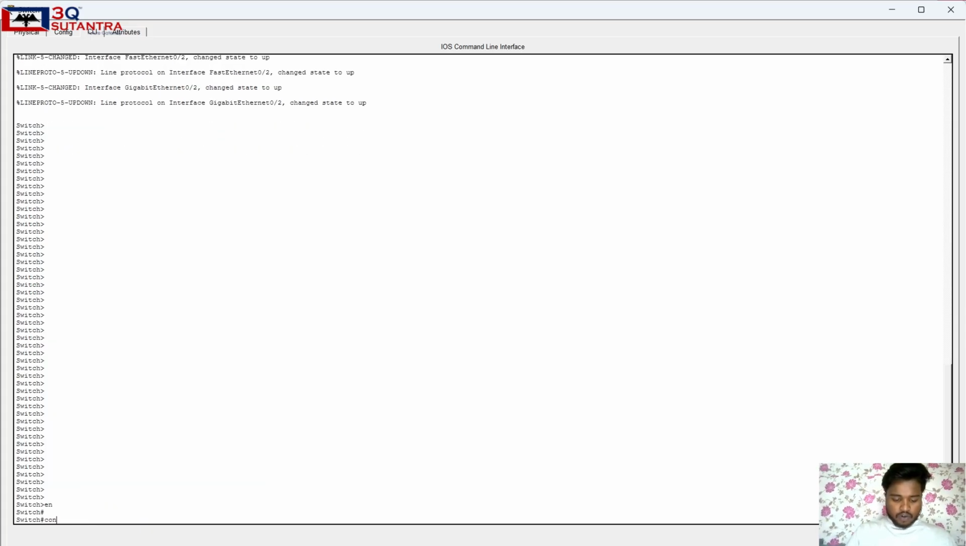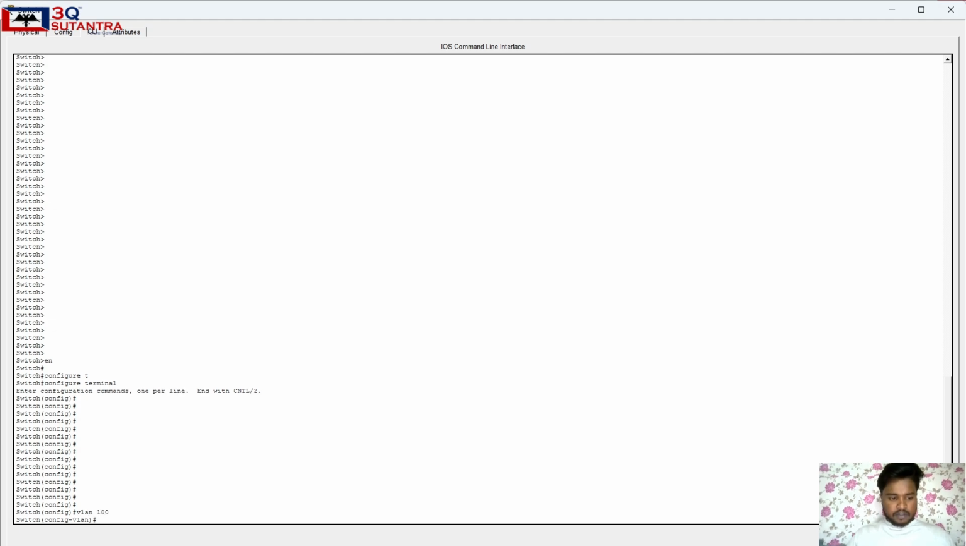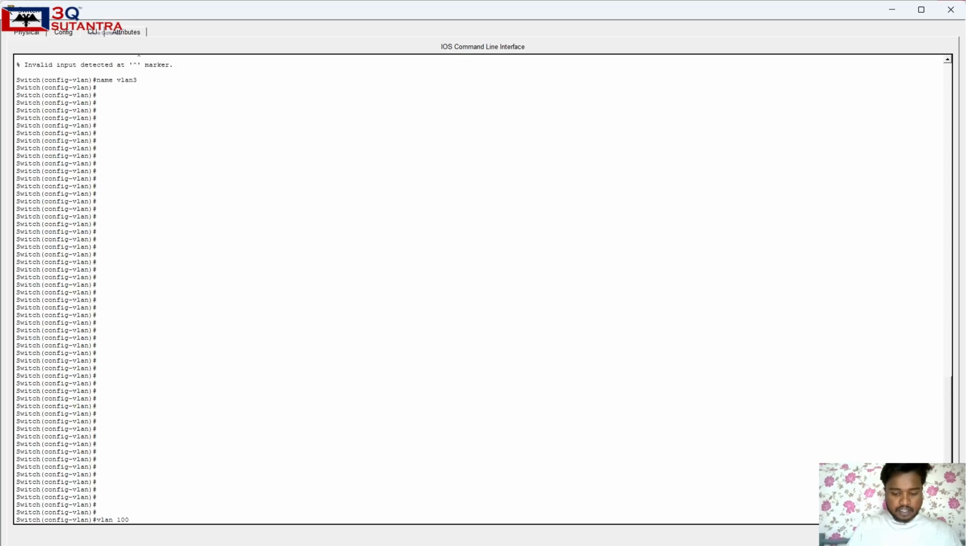Now configure the switch: VLAN 100 name, VLAN 200 name, VLAN 300 name.